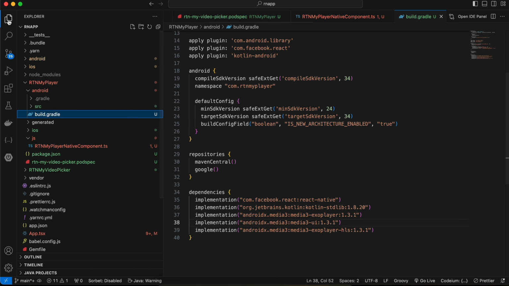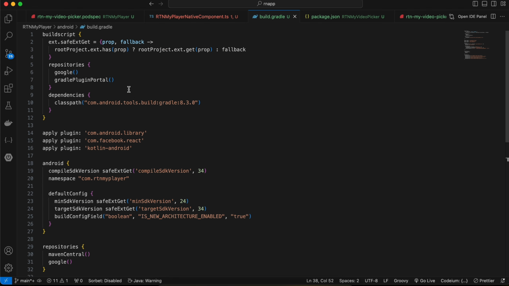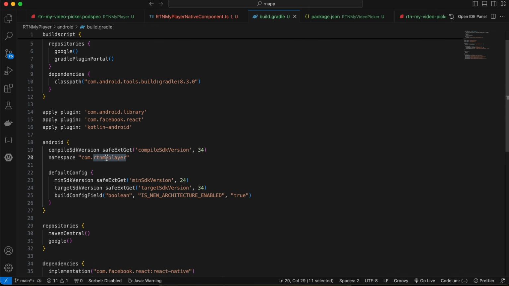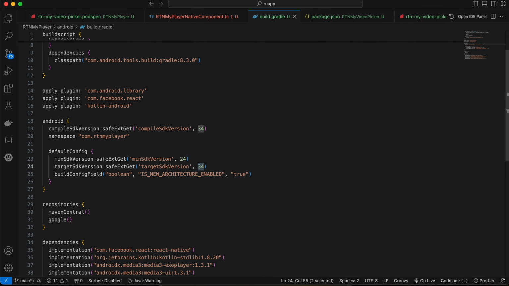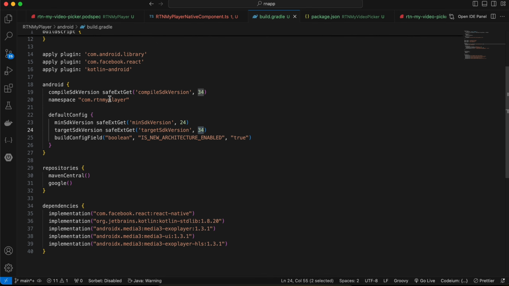Inside that I have created a build.gradle file. Again I have copy pasted everything from docs, only this classpath build.gradle version has been changed. Here I have added apply plugin Kotlin Android. This namespace has been changed. Compile SDK I am using 34, but use whatever is the latest when you are watching the video. Target SDK I have kept the same, and then this namespace has been changed.